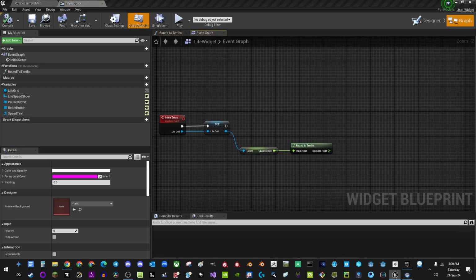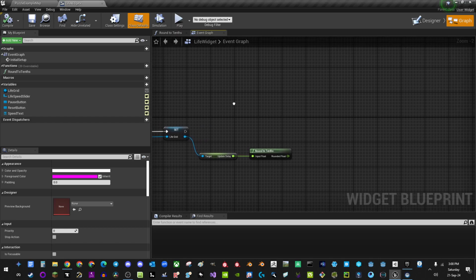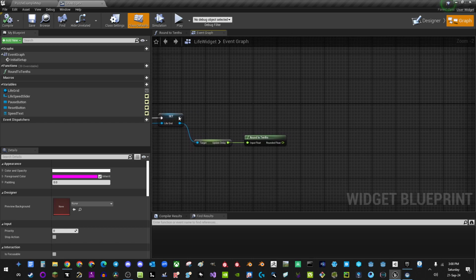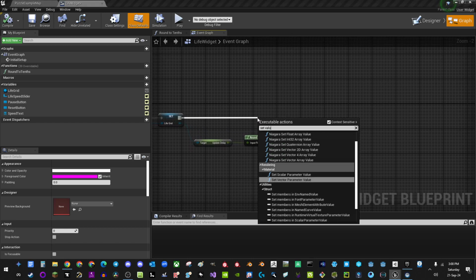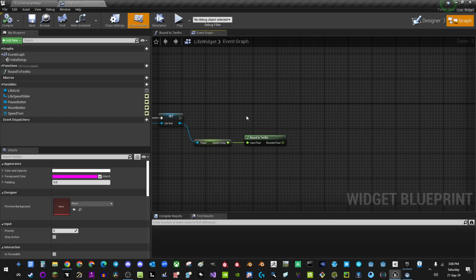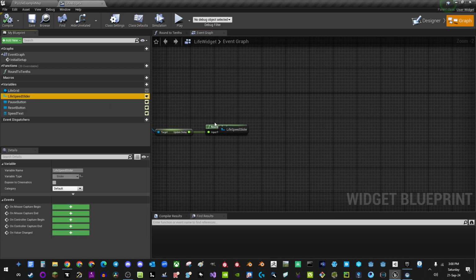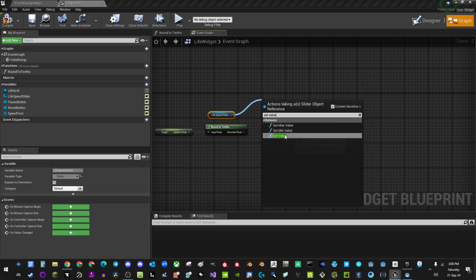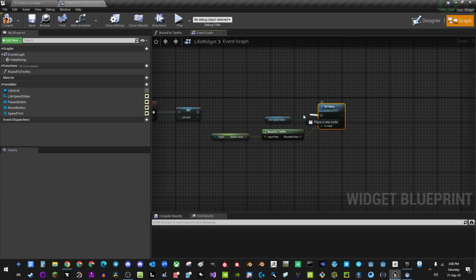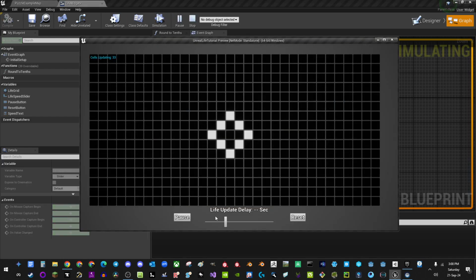So now we're going to create the code for our UI. We're going to do set value of the speed slider. And we'll just put that into there. So when you start, it actually sets to what it's supposed to be.